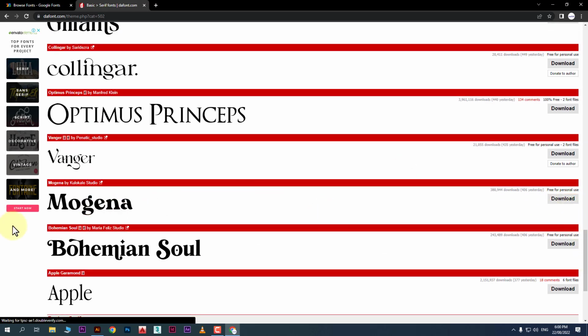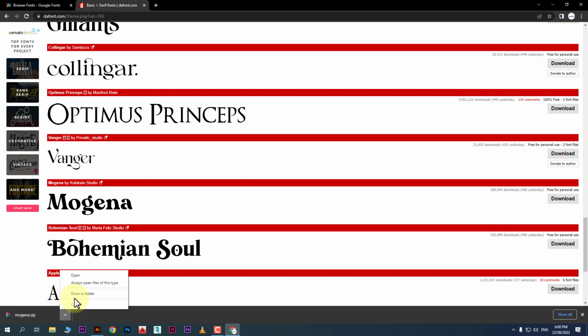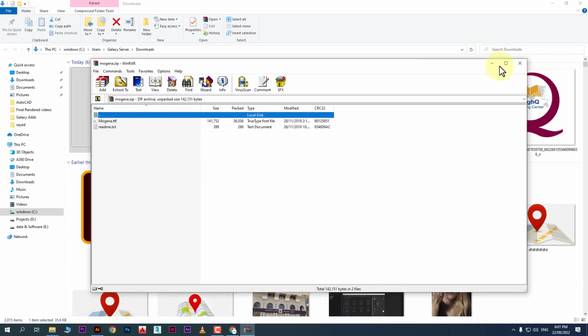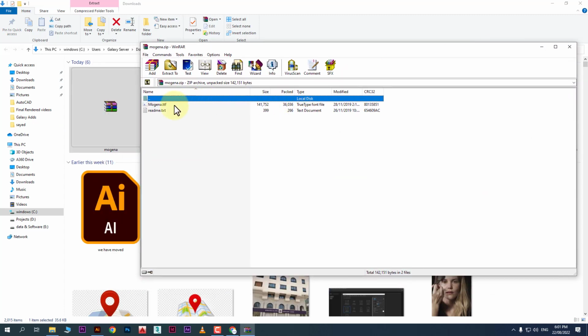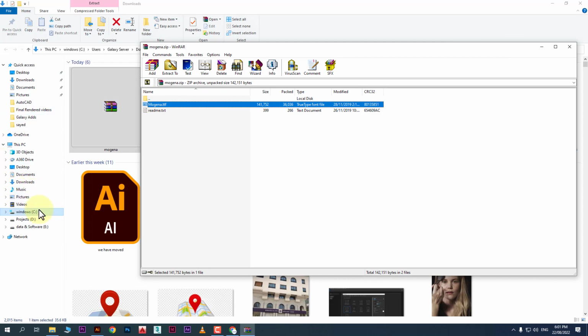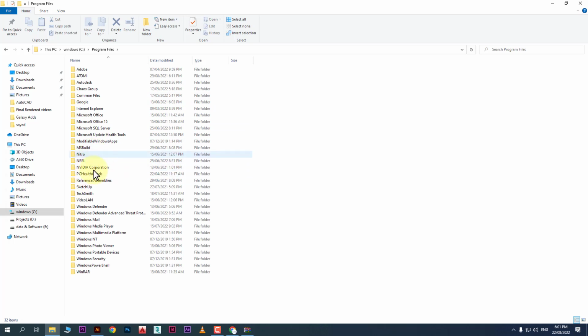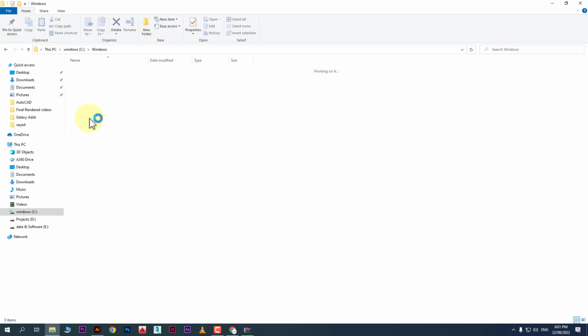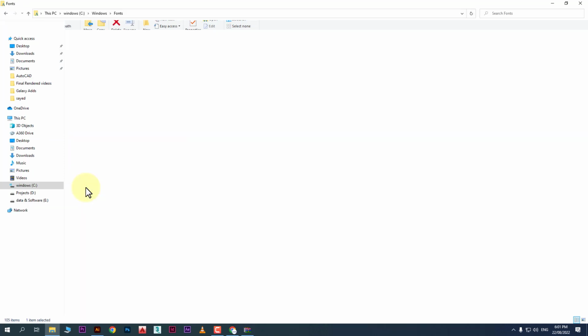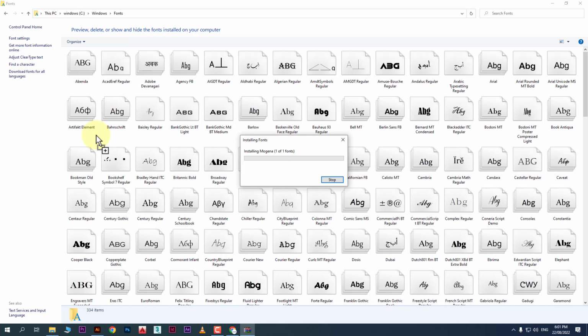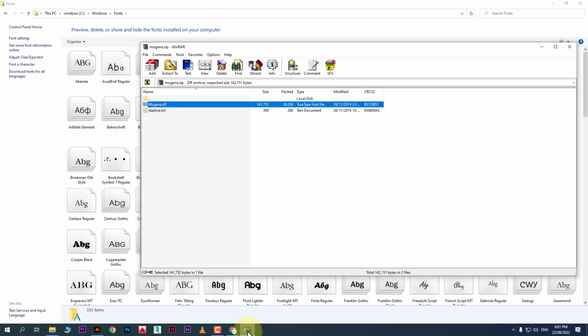Okay, let's download it, so it will be downloaded. We will open this one with show in folder, and here we have a TTF file. So you can go to C drive, and here we have Program Files, and here you can go to Windows. In Windows we have the fonts folder. Here you can copy this TTF file, just drag this TTF file. TTF means TrueType Font, all right.